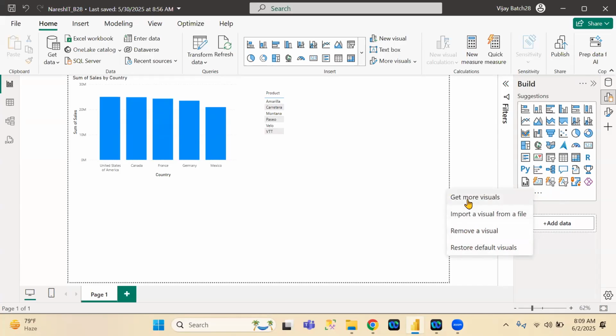Get more visuals, import a visual from file, remove a visual, restore default visuals. How many options are there? Four different options are there.